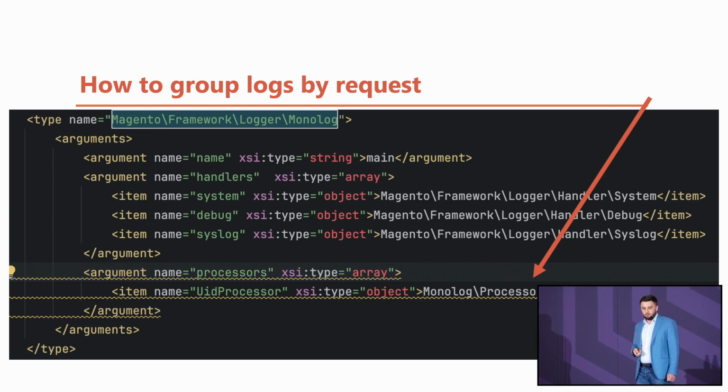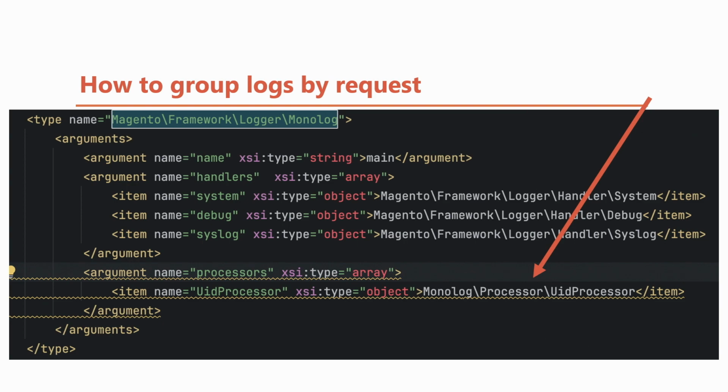Yes, in this case, this file is di.xml from the global scope, from the app folder. There are some loggers defined by some vendors that do not extend the Magento framework Monolog logger. So you have to be sure that, if you want to implement this, all the logger classes have this processor.